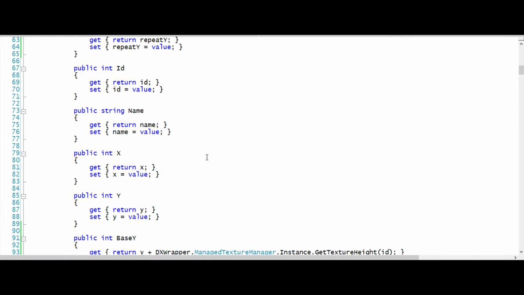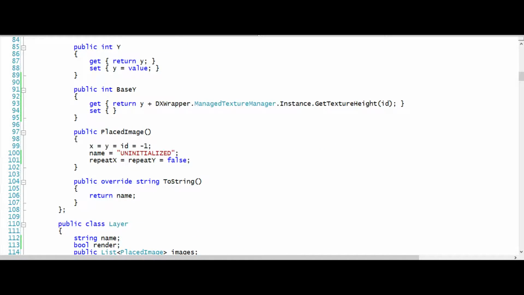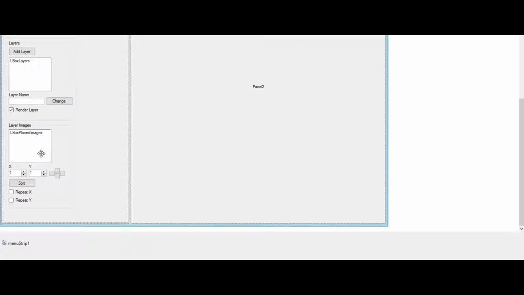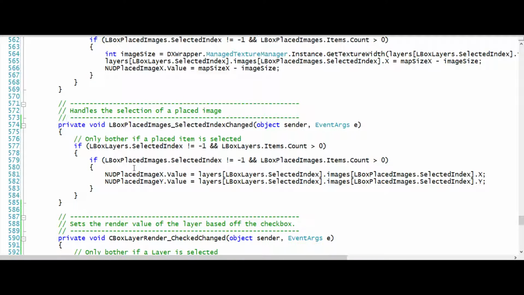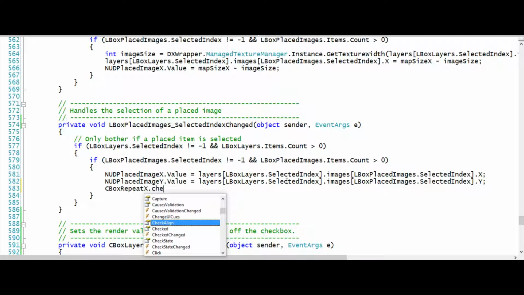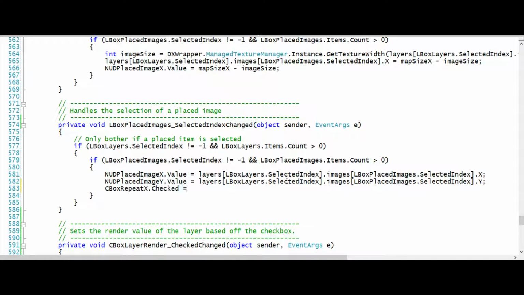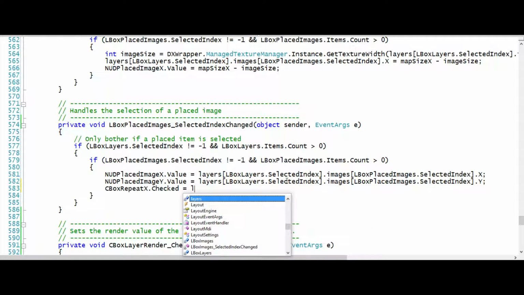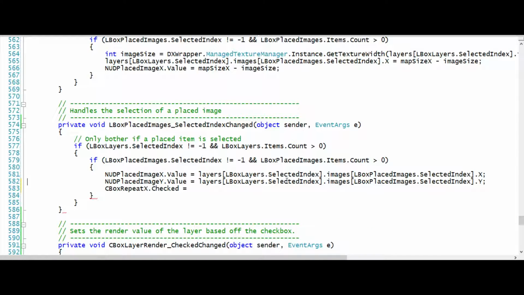So now I can actually set these images to repeat X or repeat Y. I need to handle when you select one. When you select one, I need to set the checkbox, repeat X dot checked, equals, I'm not going to type that, just steal it. Why type when you can copy?